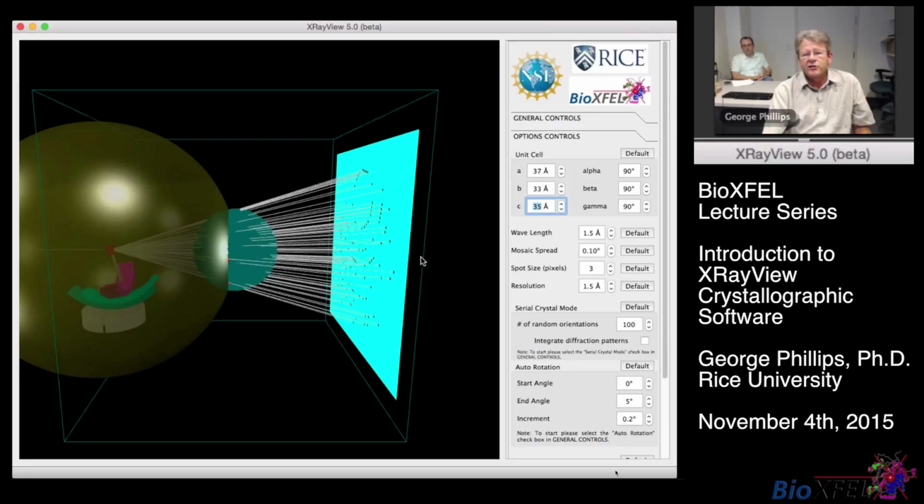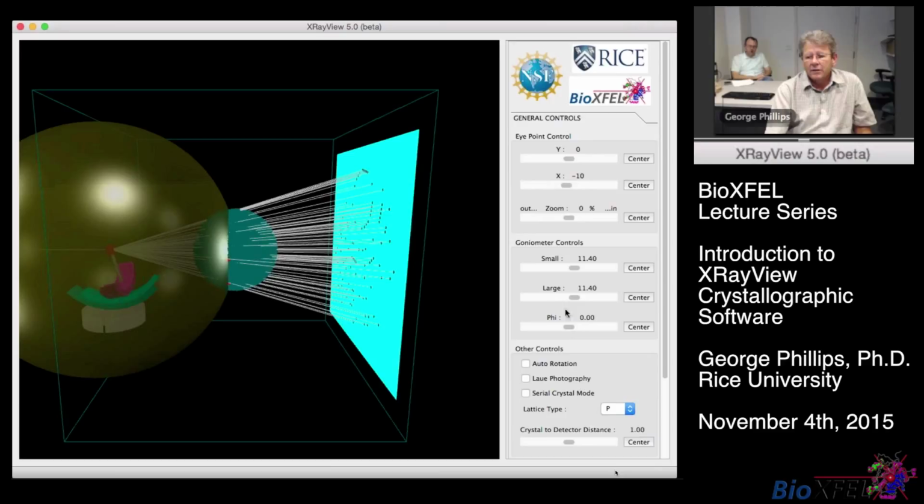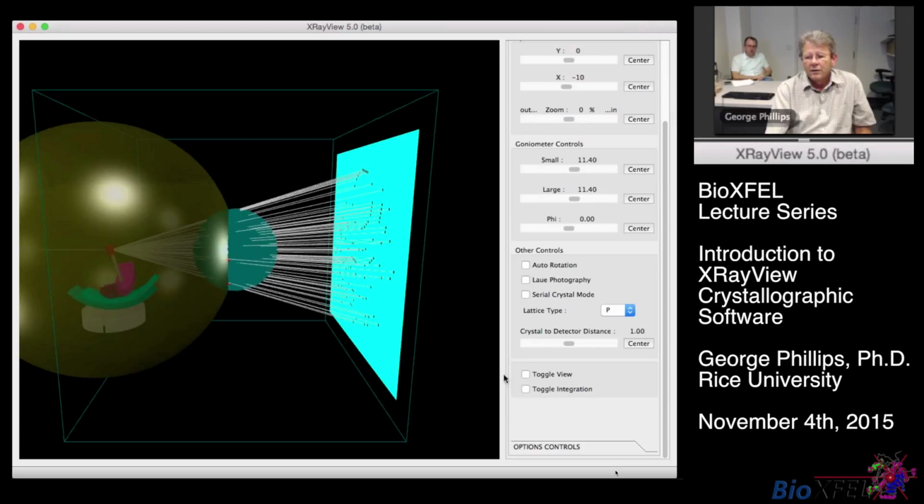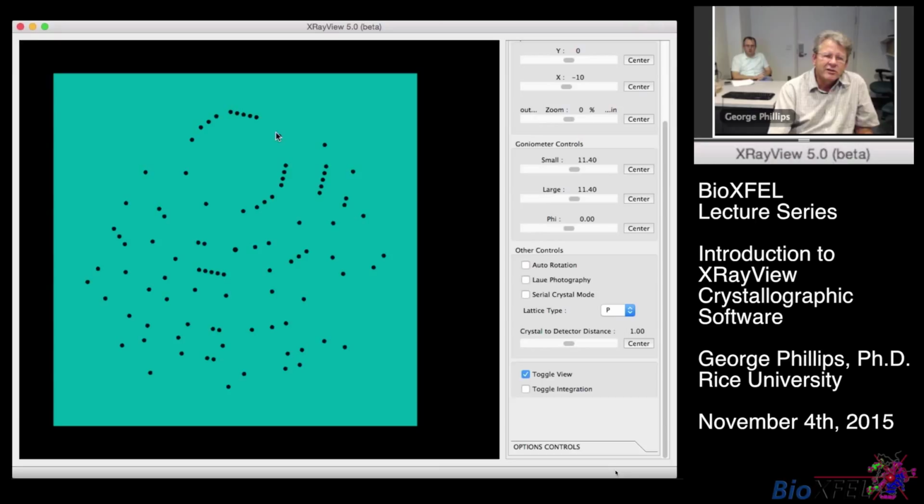So you see that. I can just look at the detector if I want to. And now you can see what's typical of a still diffraction photograph from a crystal. You see these rings. Why do you see rings? That's one of the questions I asked students.